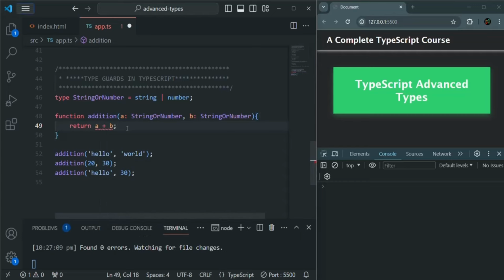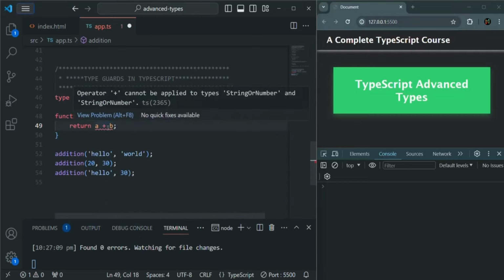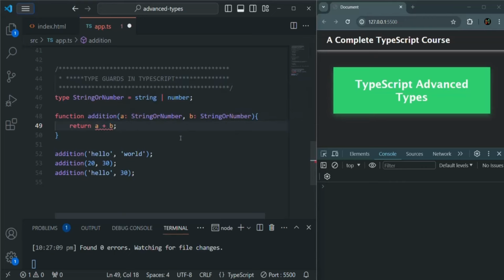But when I do this here, you will see that it is giving us an error that operator plus cannot be applied to types string or number. Because this plus can be applied on string type or on number type, but string or number is a custom type, right? So here what we are going to do is a type check, and based on the type check, we are going to return results.